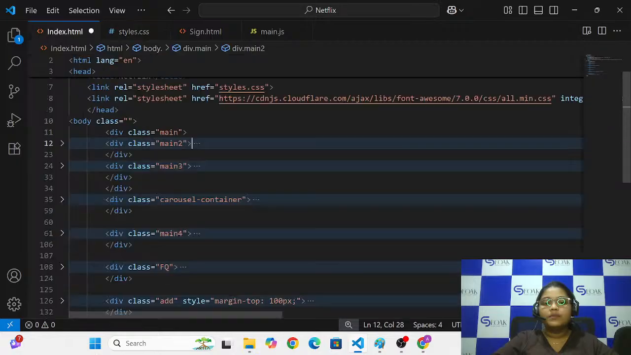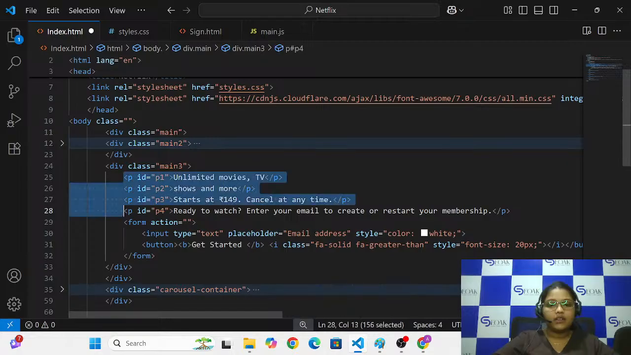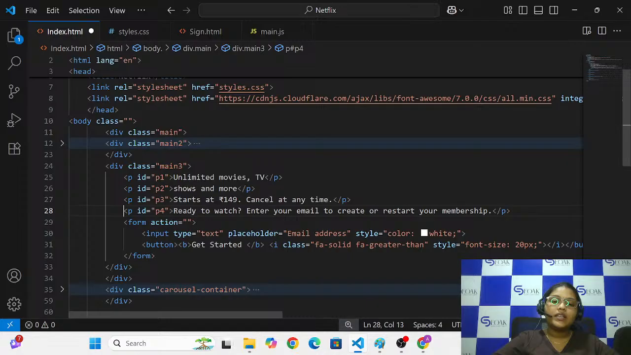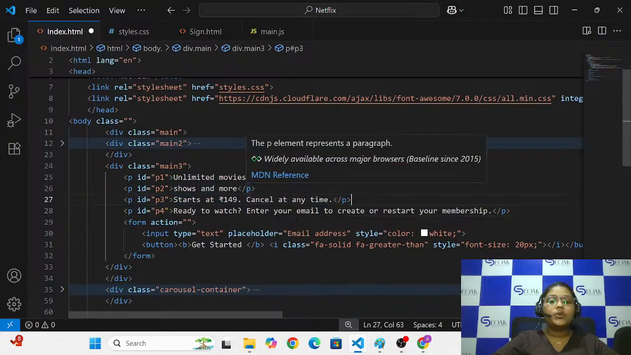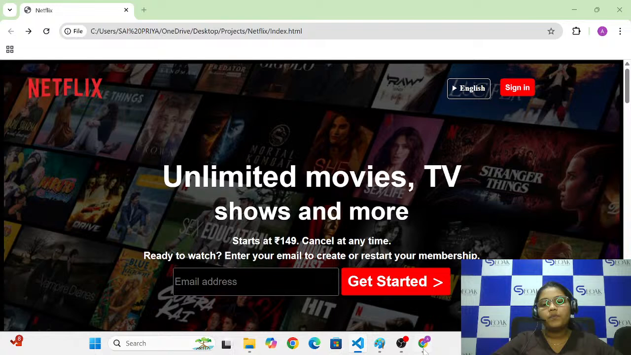So next, moving to the third div, right? Here we have main three. Here I have chosen the paragraph tags. Within the paragraph tags I have mentioned the ids, that is p1, p2, p3 and p4, and within that I have written the text here. If you can observe here, each line has a different font size and different boldness, right? So this is how we have it.